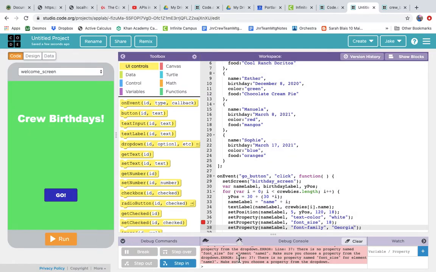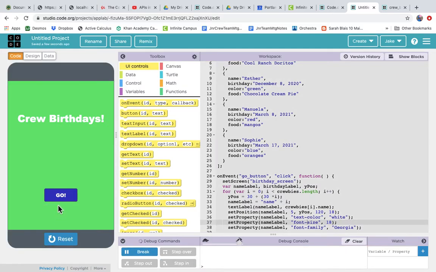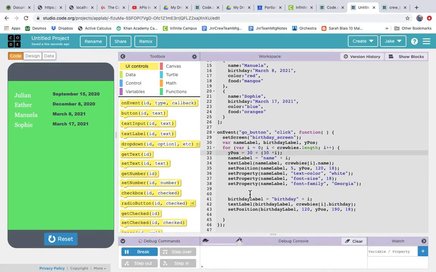We're getting an error here. There is no property named font size. Yes, it's not font underscore size, it's font dash size. So let's run go. Yeah, and that looks even better. So we now just have to change for the birthday label.